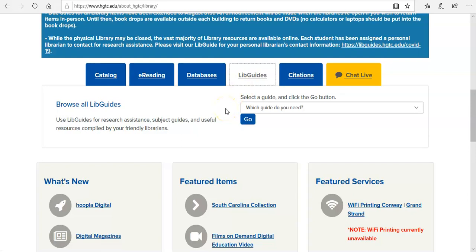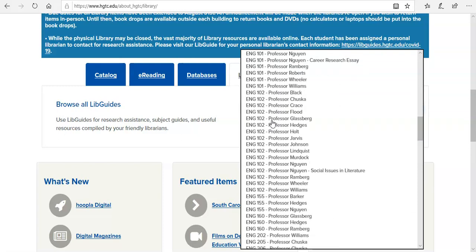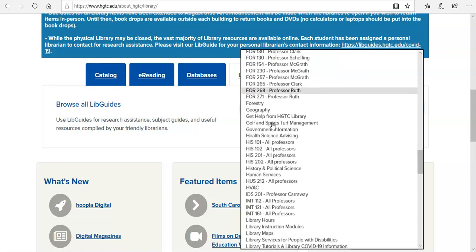Scroll down on the library's website and locate the LibGuides tab. If you're not familiar with LibGuides, they are specially designed websites created by HGTC librarians where you can find recommended library resources to conduct research for a specific class. In the drop-down menu that says which guide do you need, scroll down alphabetically and find the History LibGuides. We have LibGuides for History 101 and 102 and 201 and 202.